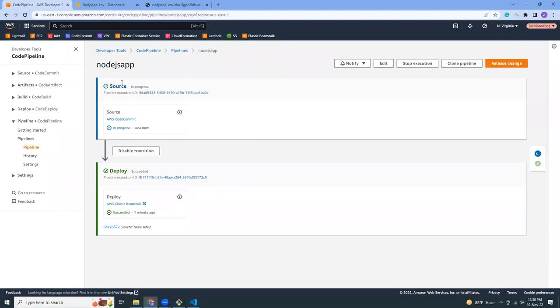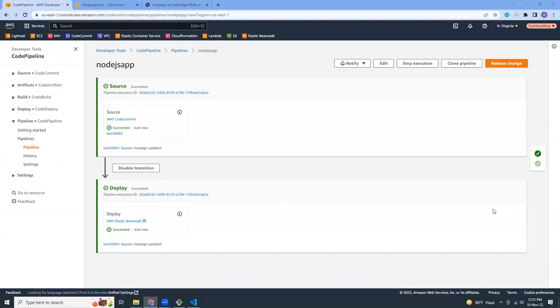Yeah, so the git change is coming up. Okay, the deployment has successfully finished. My message was "message updated". That was my git message. And if I refresh this page, I should see the updated message. There it is.